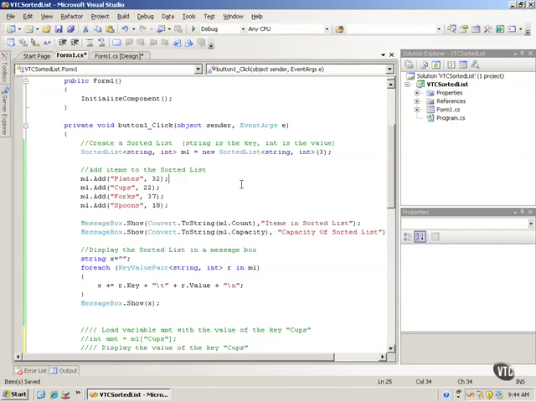I've got some code, and again, this code will be on your CD. You can just load the solution on your machine and open it. With Visual Studio 2008, you should be good to go, and you can play with these. If not, you can watch the video and input this into your own Visual Studio and play with it. But the first thing to do with a sorted list is to create it and then load data into it.